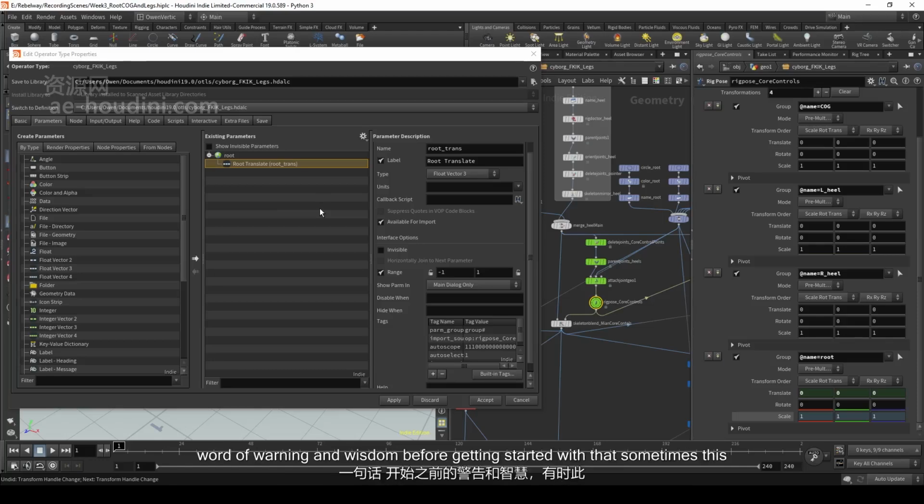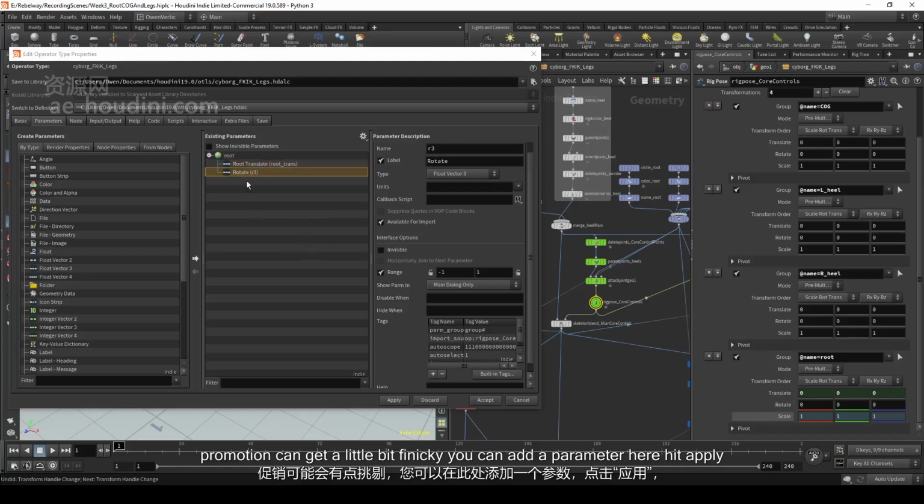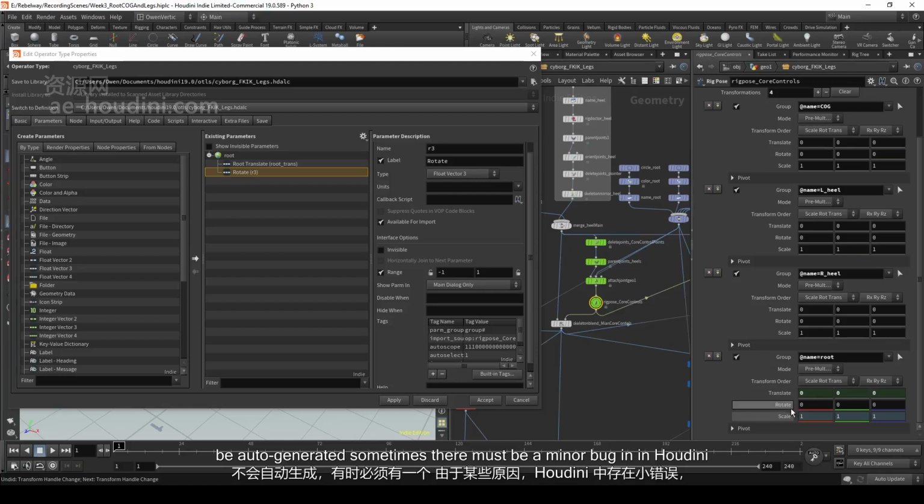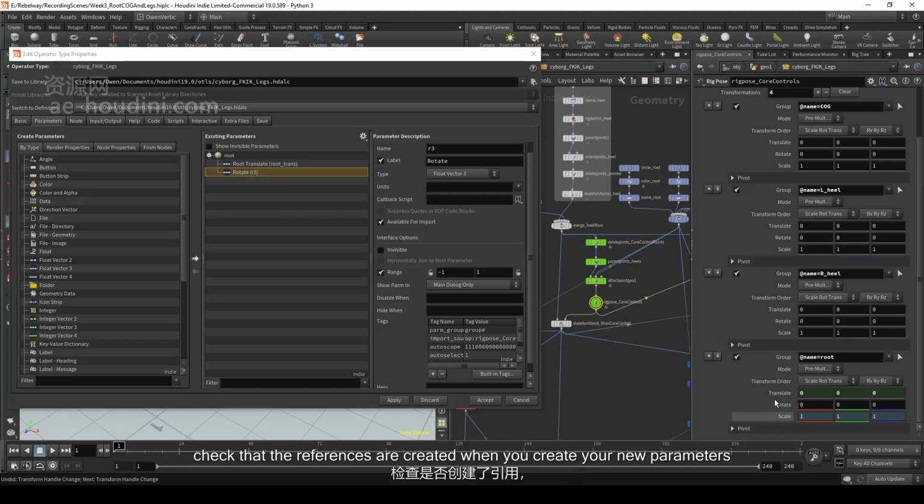I have a word of warning and wisdom before getting started with that. Sometimes this promotion can get a little bit finicky. You can add a parameter here, hit apply, and your parameter will be created on your HDA, but the channel reference won't be auto-generated sometimes. There must be a minor bug in Houdini for some reason. So you'll want to make sure you double check that the references are created when you create your new parameters.